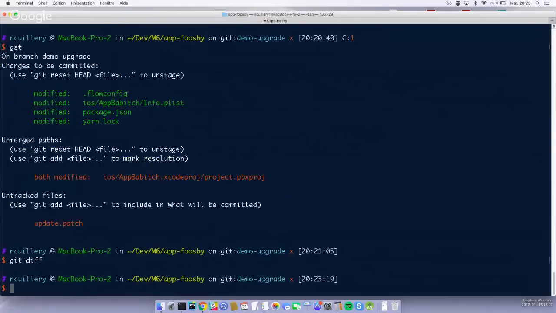OK, I didn't mention the other files. The other files have been merged automatically, so you don't even care about them.